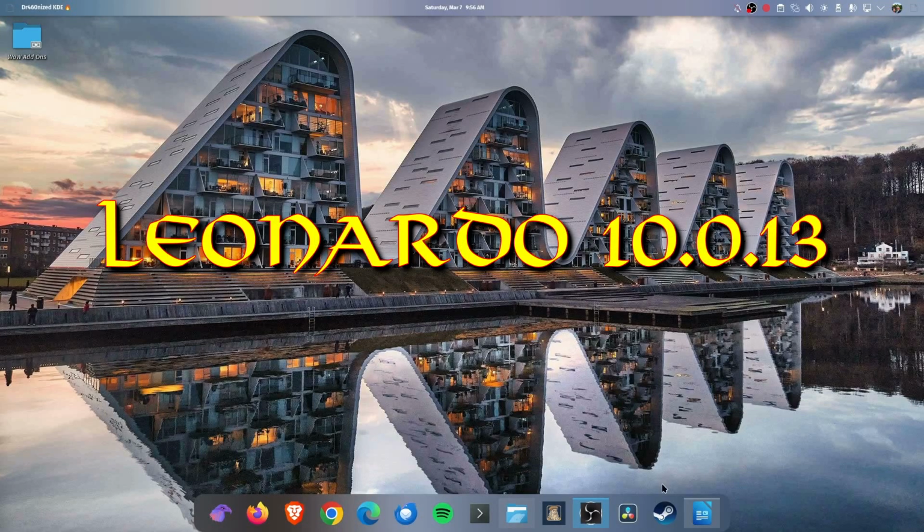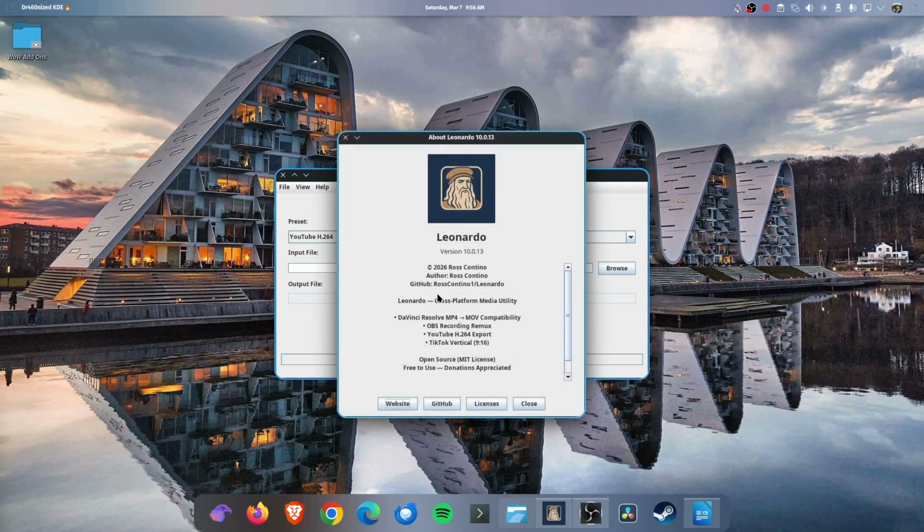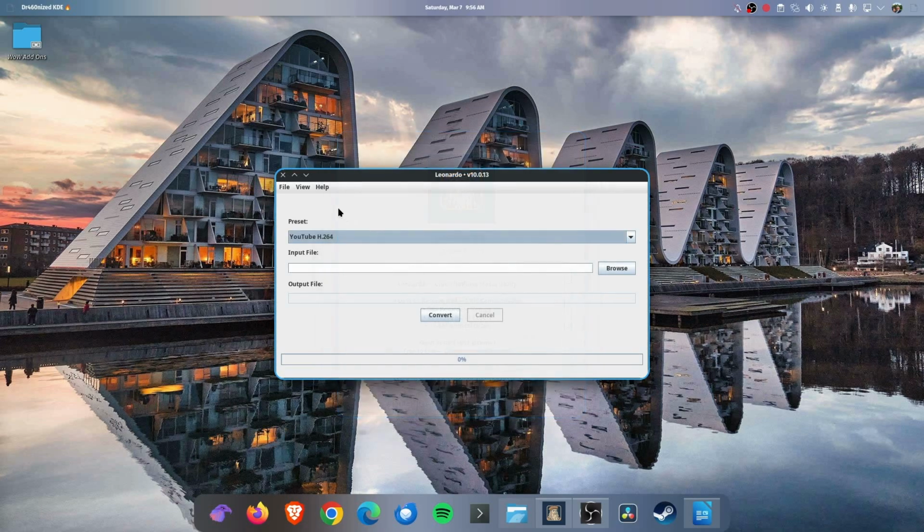This is Leonardo version 10.0.13, hot off the grill. Install with the included install.sh, no wizardry, no ritual chanting. Just double-click and we're cooking. Let's pop open the About box. Version info, credits, the good stuff. No mystery meat sauce here.